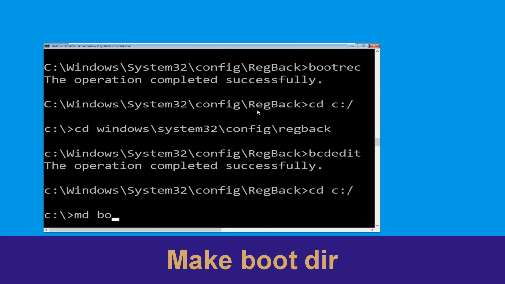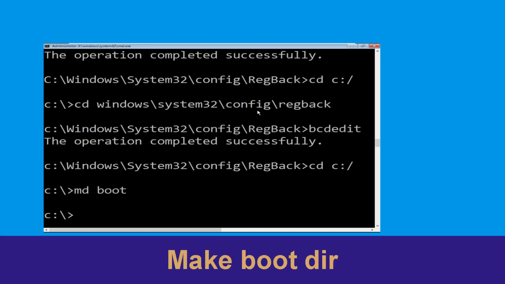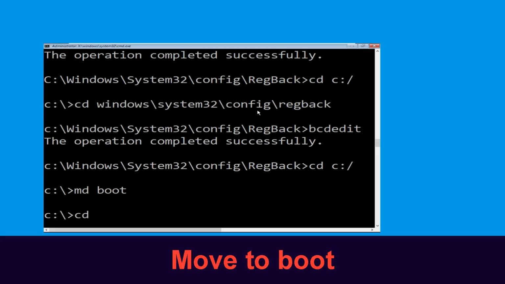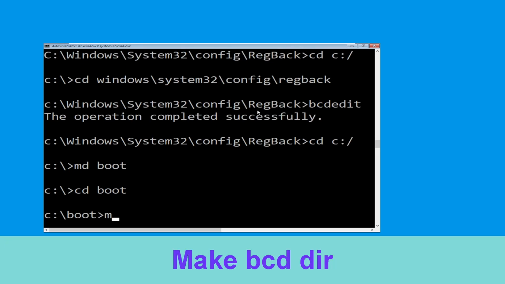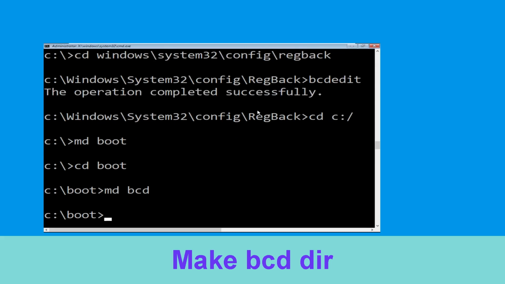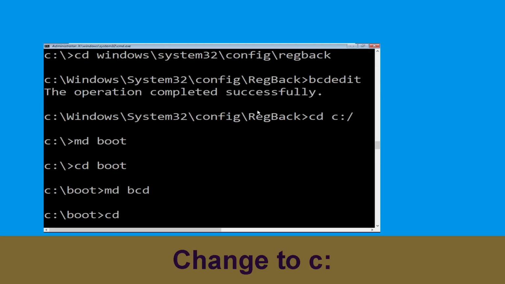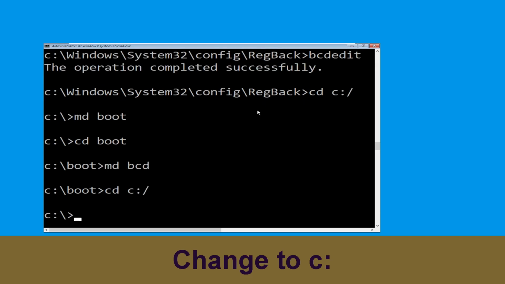Now type this command. md boot and simply hit enter. Type cd boot and simply hit enter. Now type md bcd and simply hit enter. Type cd c:\ and hit enter.